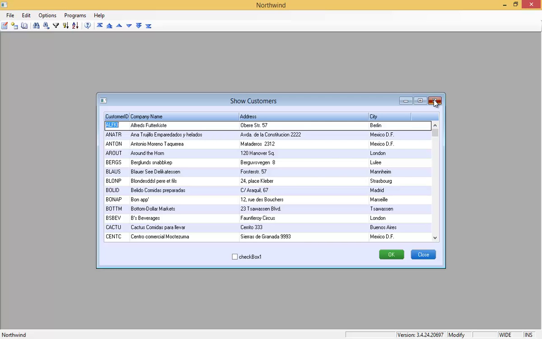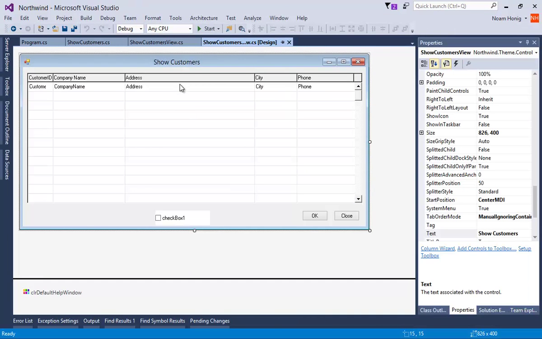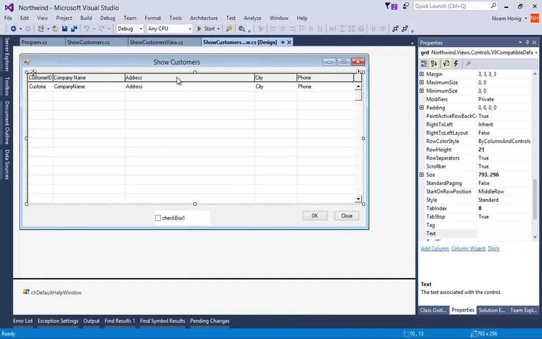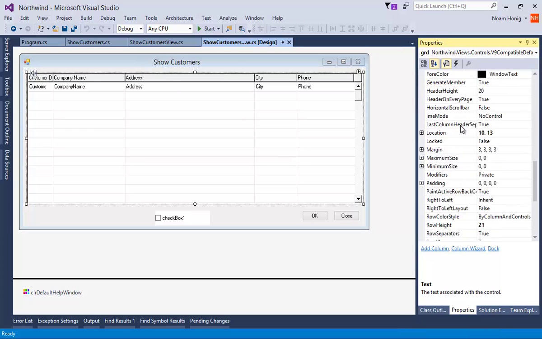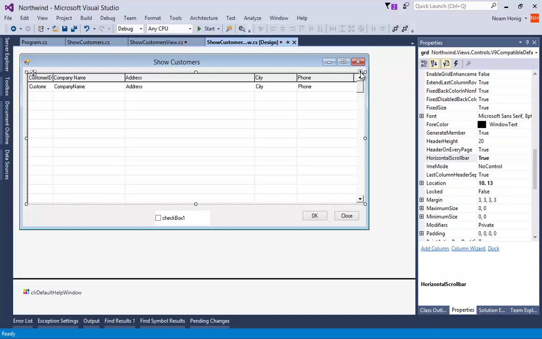Now, another option that this introduces is the ability to add optional columns for the user to choose by itself. So I can go ahead and say, let's add a horizontal scroll bar, and then let's add some columns here.